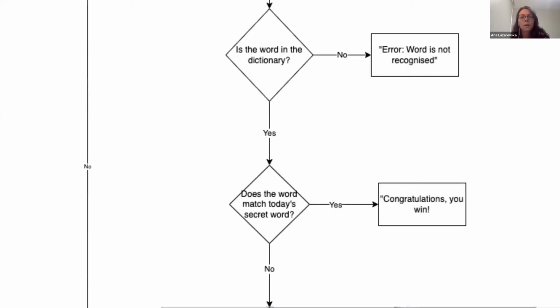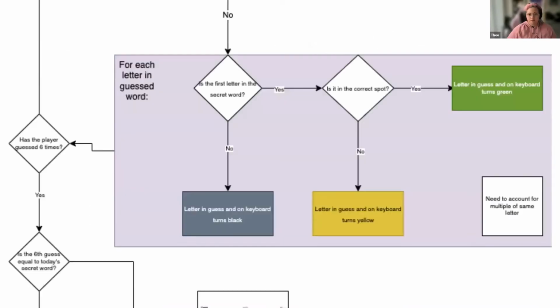Yes, thank you. So if the word is in the dictionary and matches the secret word, then a win message is displayed. Next one. Otherwise, each letter of the guessed word is checked: it's colored gray if it's not in the secret word, yellow if it's in a different position in the secret word, and green if it's in the right position in the secret word. And this is where the trickiest part of our coding process was, when we had to check multiples of the same letter, and Theo will go through that a bit later. Next one.